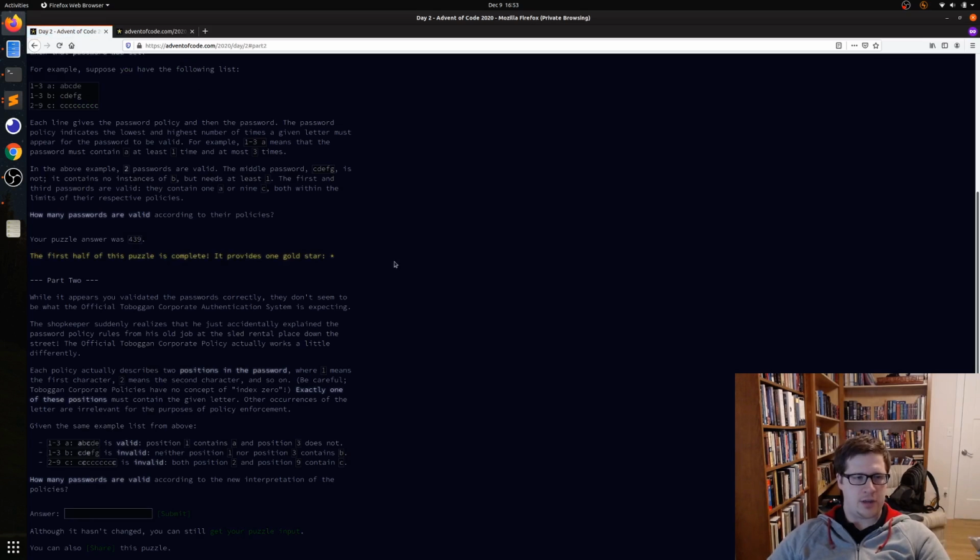So let's continue to part 2. While it appears you validated the passwords correctly, they don't seem to be what the official Toboggan Corporation authentication system is expecting. Okay, so each policy actually describes 2 positions in the password. 1 means the first character, 2 means the second character, and so on. Exactly one of the positions must contain the given letter.